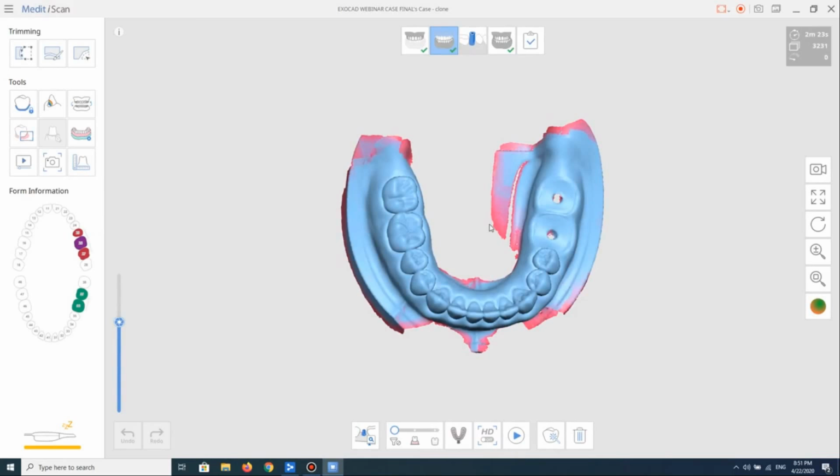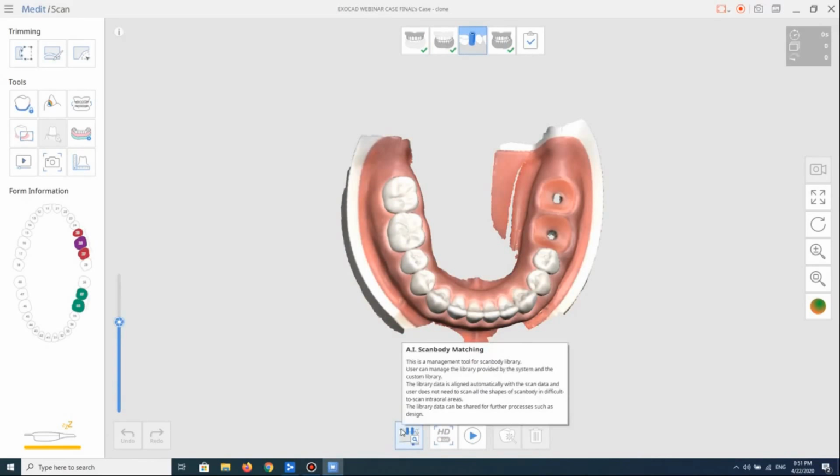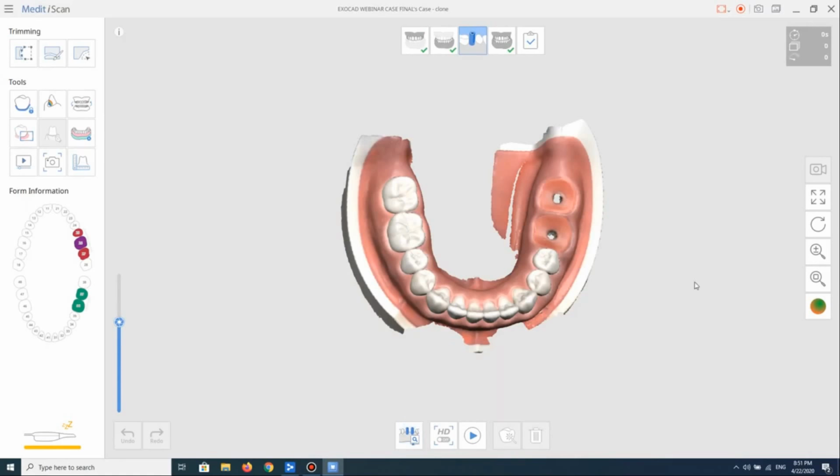After that, when we jump to this step that we are at now, in order to scan the scan bodies, we need to activate the high definition, or high resolution, scanning. Of course, I'm going to use the scan body matching in order to show how we can use it. So let me prepare my scan bodies first. Now we are ready to scan the scan bodies. Let's go step by step.